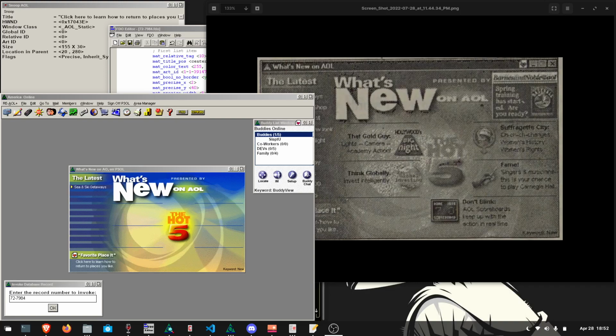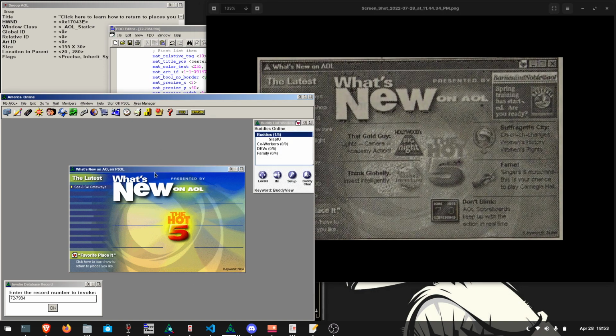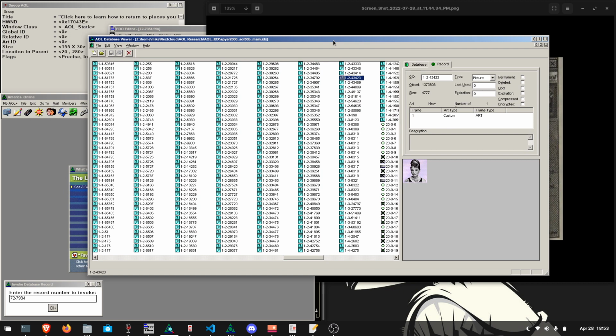Alright, well, I started to create the What's New form based on this image that Skitter on Discord found. I ended up finding the images for What's New in a database from Spider, in this database here. So I've just been going through it, looking for all the stuff I need.